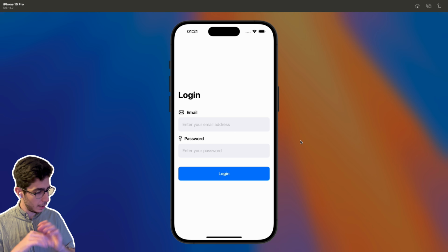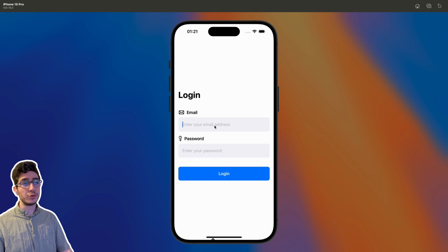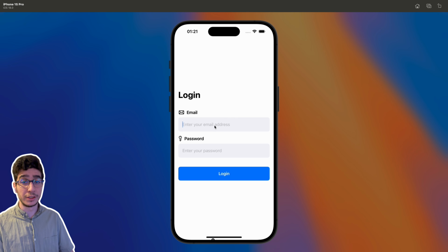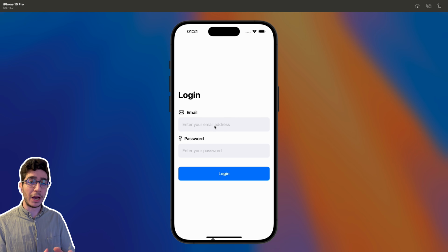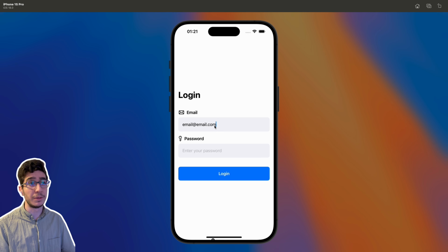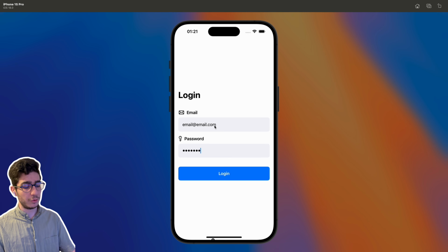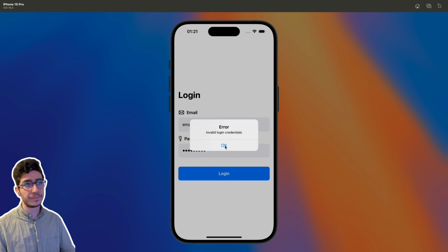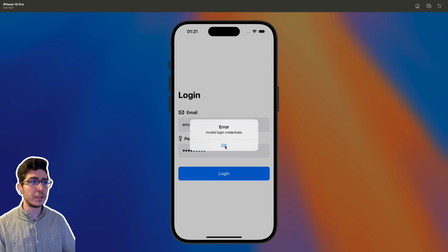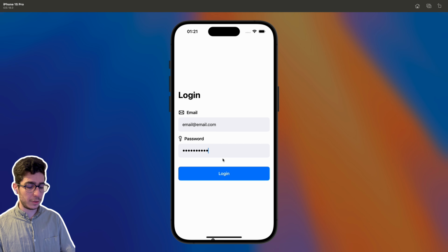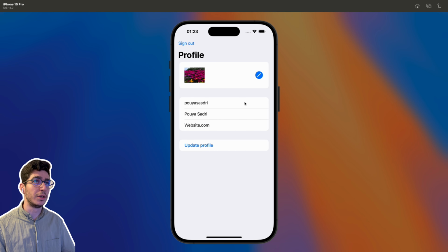So enough talking. I just want to show you the final preview of our app, and then I will show you Supabase and how we're gonna use it in our application. I just registered a fake user, email at email.com, and for the password I use this. If I enter the wrong password, it's showing an alert. So I use my actual password, and we have it.